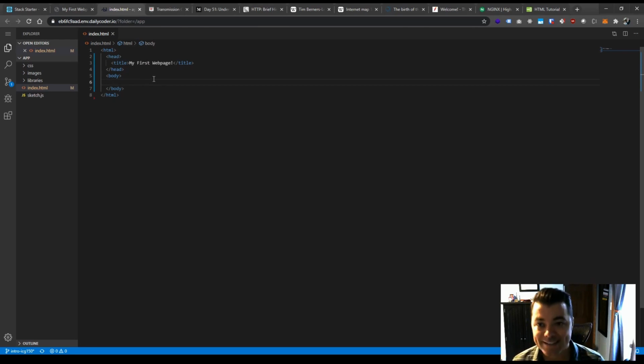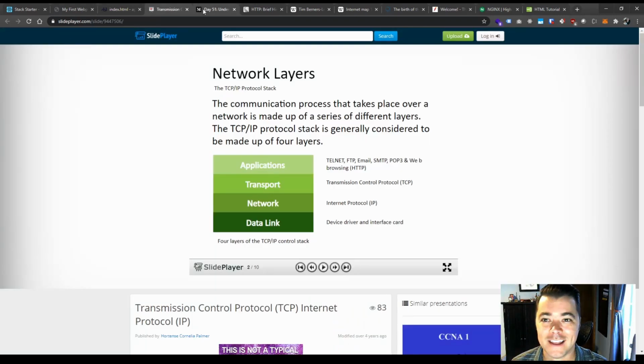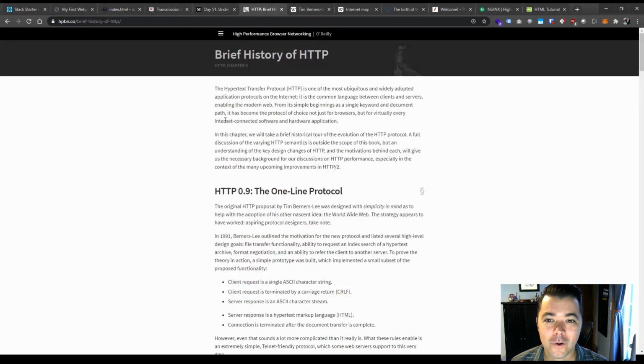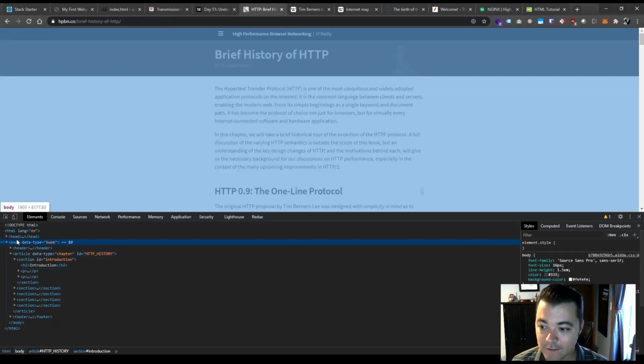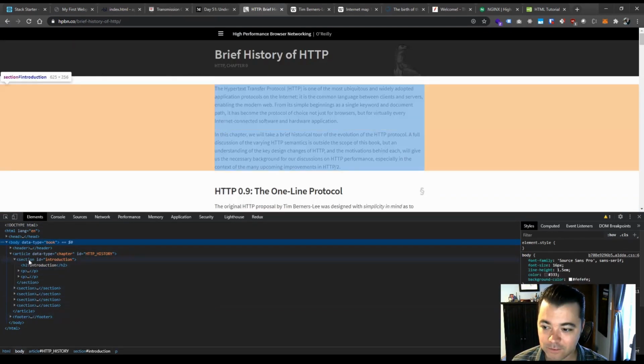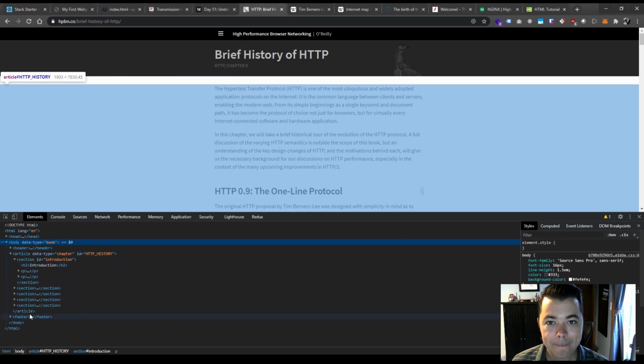Now within the body itself is where all of the content lives, all the content that you see in the browser, right? If we go to any one of these sites that I have here, all of this content, if we inspect any of it, lives right within that body. See all this stuff that's living in the body, right?